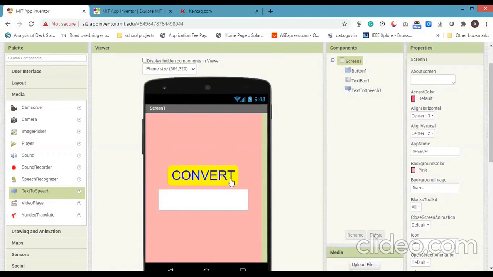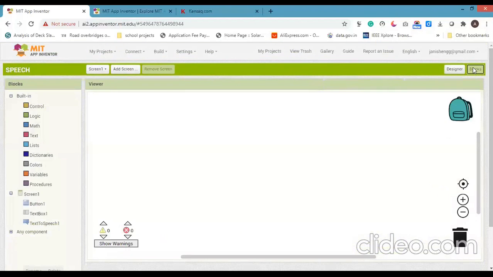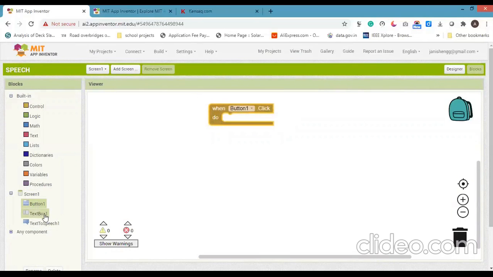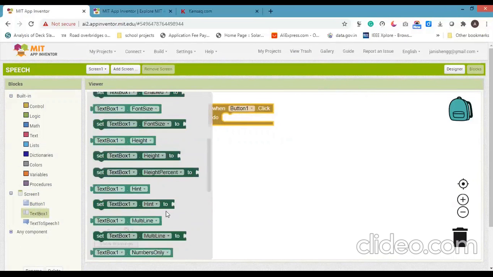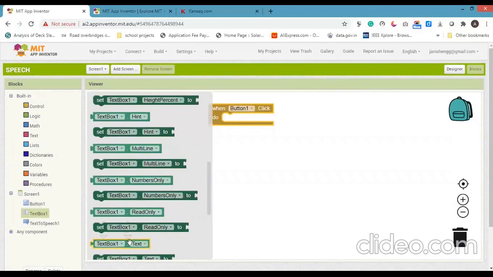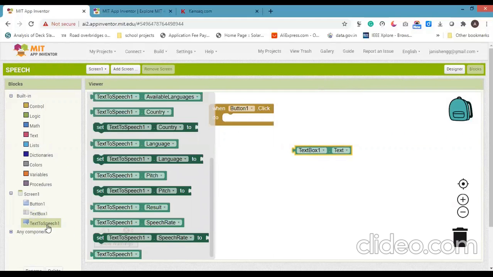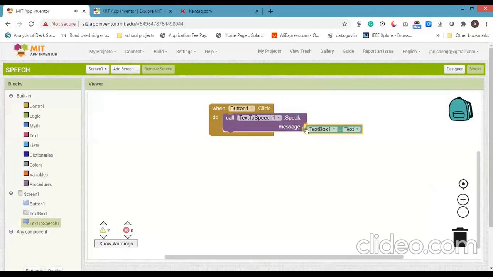Next, I'm going to do the programming. Click blocks. Click the button and drag it here. Next one is text box. Click text to speech. So this is called block-based programming.